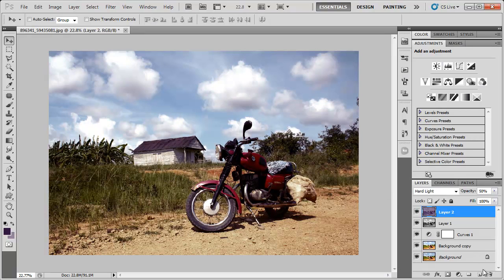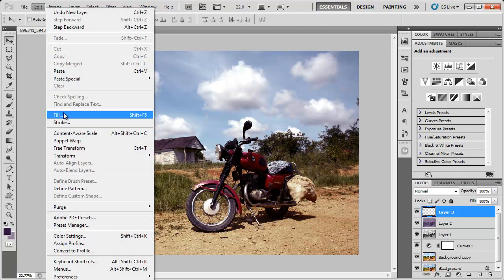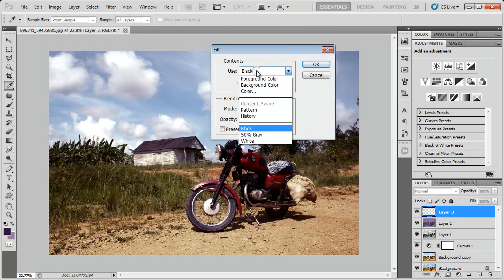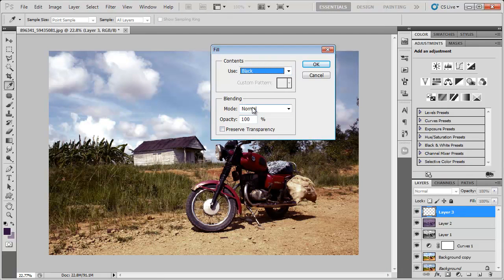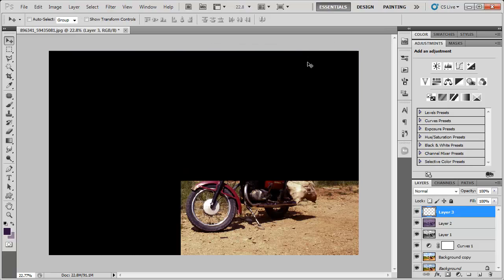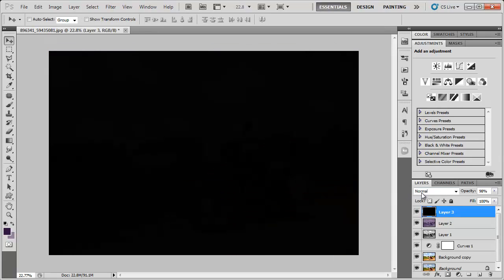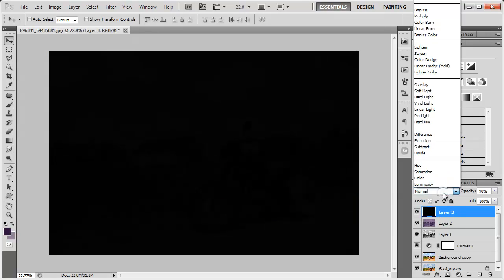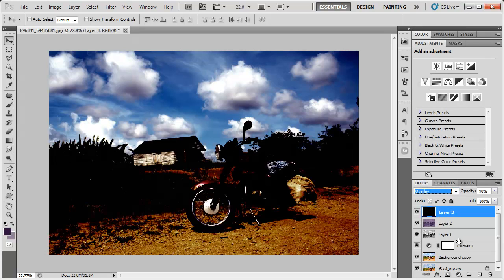Now I'm going to go down here and create a new layer. Then I'm going to go to Edit, Fill. And we're going to fill this in with Black. Normal, 100%. Click OK. And we're simply going to change the blending mode of this layer from Normal to Overlay. Then we're going to create a layer mask by clicking down here onto the Add Layer Mask button.